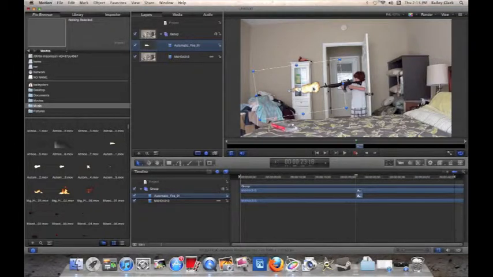Alright, so once you have it in there, you want to hit the motion tracking button right there. And there are 5 frames in between each shot. So, motion track it right there. Motion track that right there. Yep, motion track that right there.